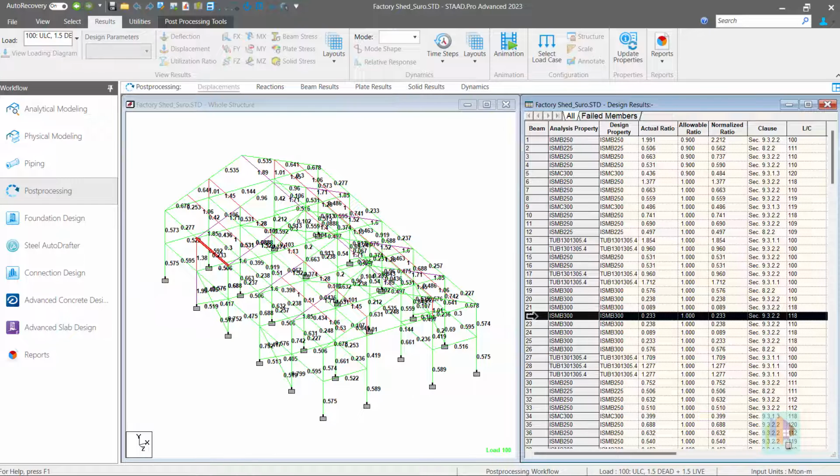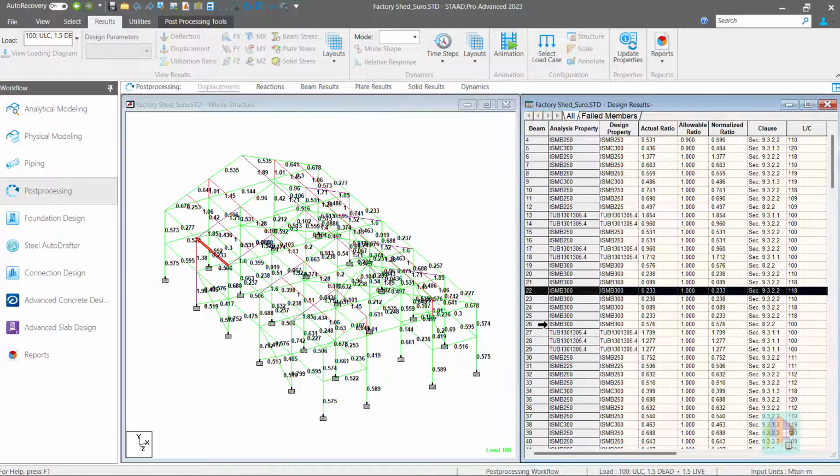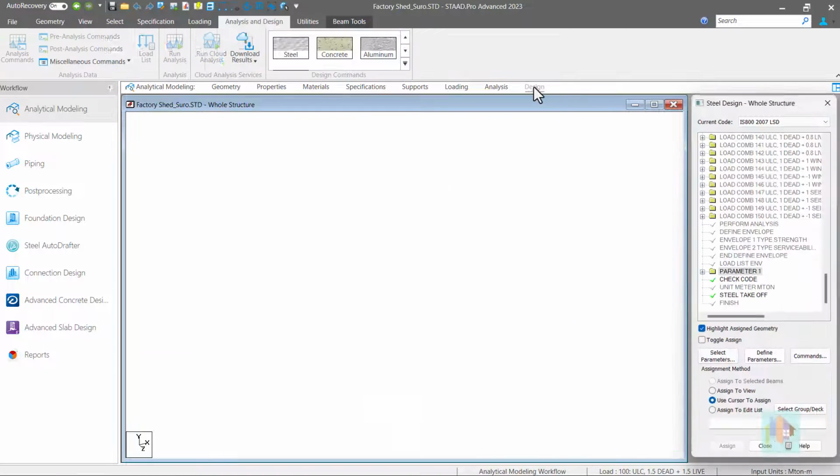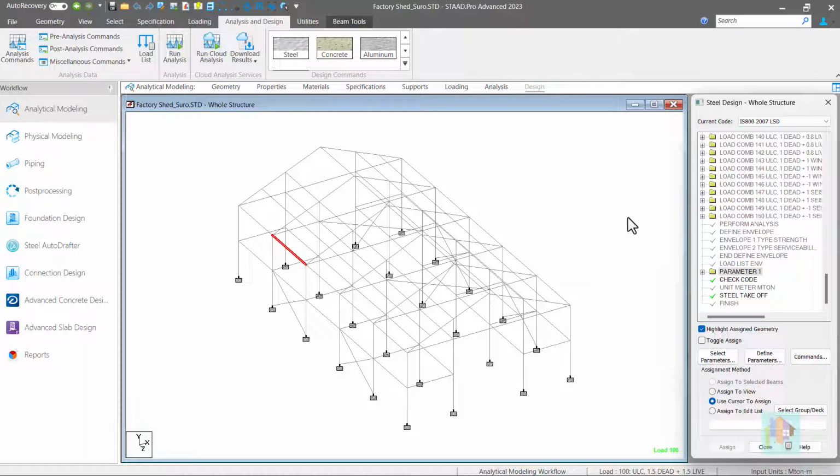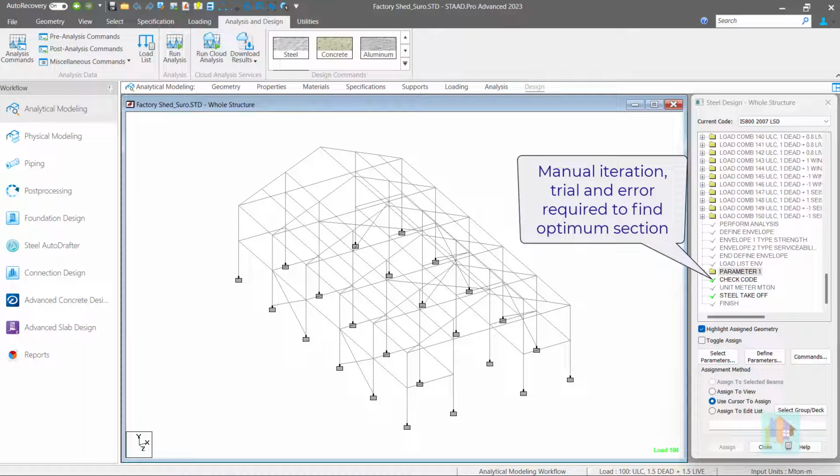As a designer, our goal is to select a section which is most economic, utilized properly, and which can withstand all loads without failure. With check code command, we can achieve that, but a lot of manual trial and error is required to find this optimum section.